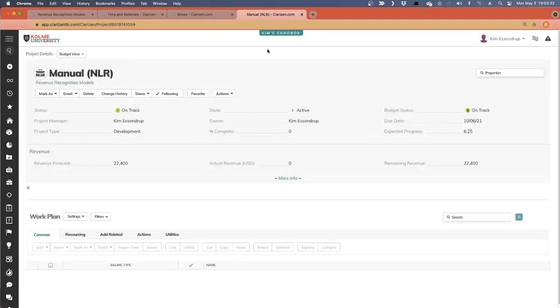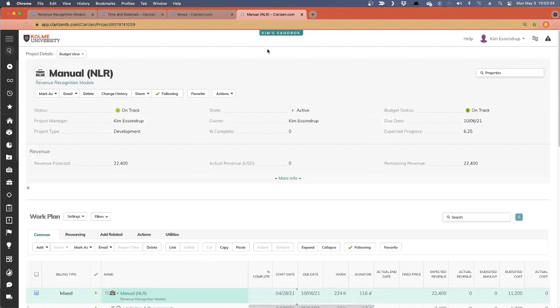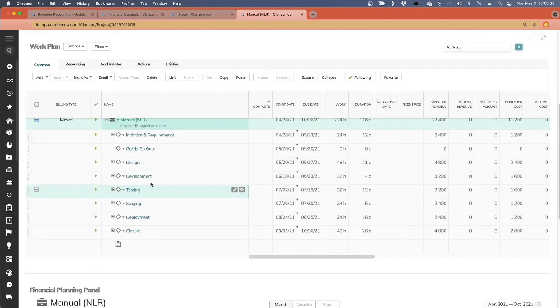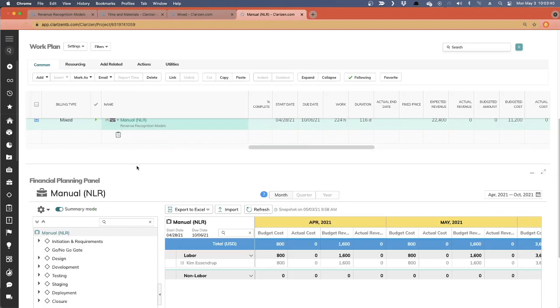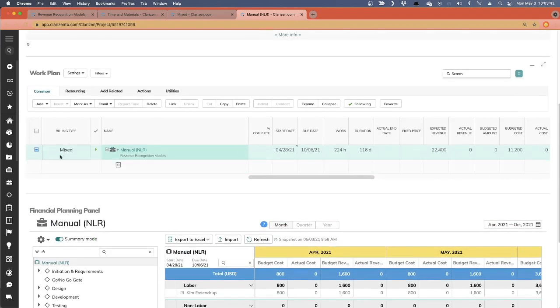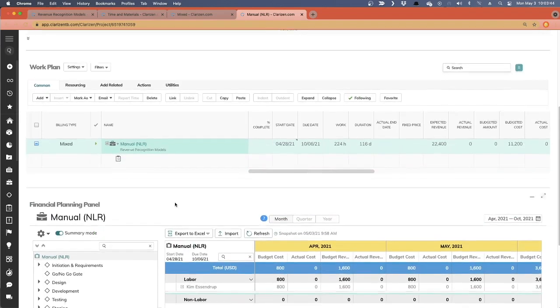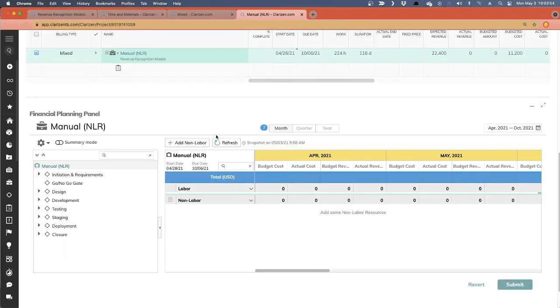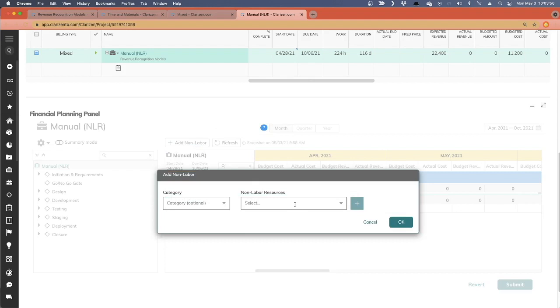So if none of the other modes are going to work and you need the project managers to manually schedule when the forecast revenue and the actual revenue is, you can use another one of Clarizen's features, non-labor resources, to do that. So first I need to make sure I'm in a mixed billing mode. And what I'll do is I'll come down to my project and I'll add a non-labor resource. And this one will just be called revenue.